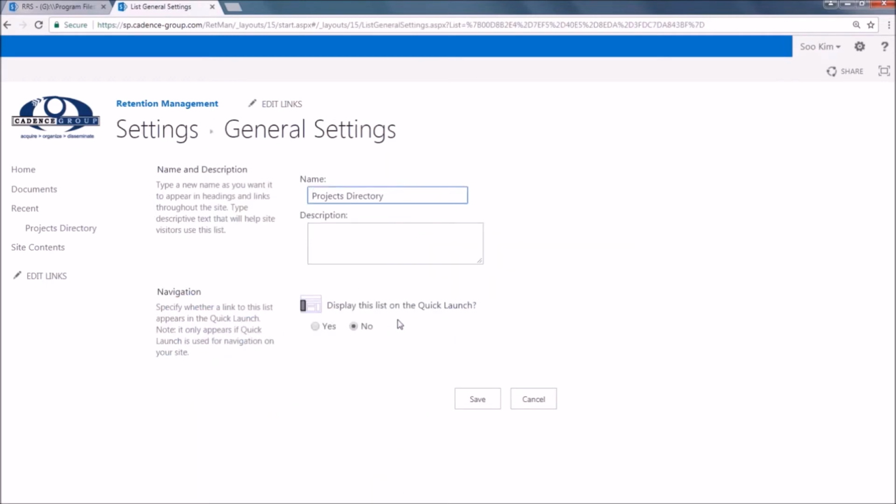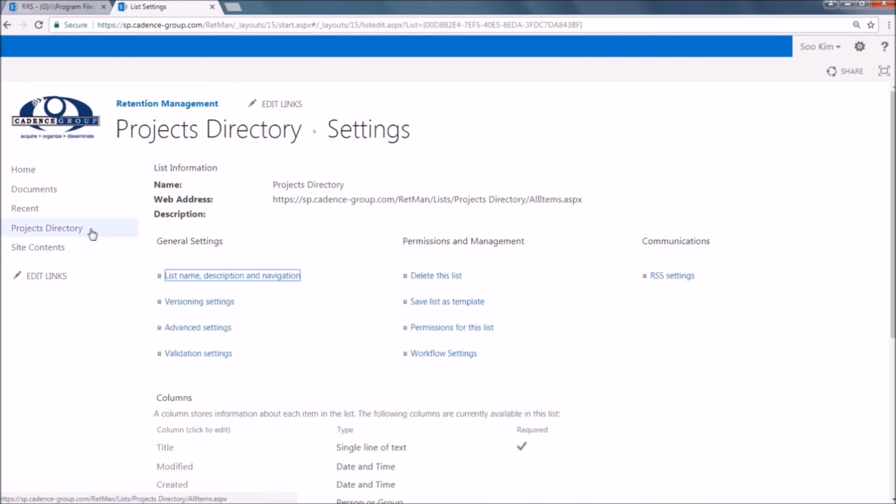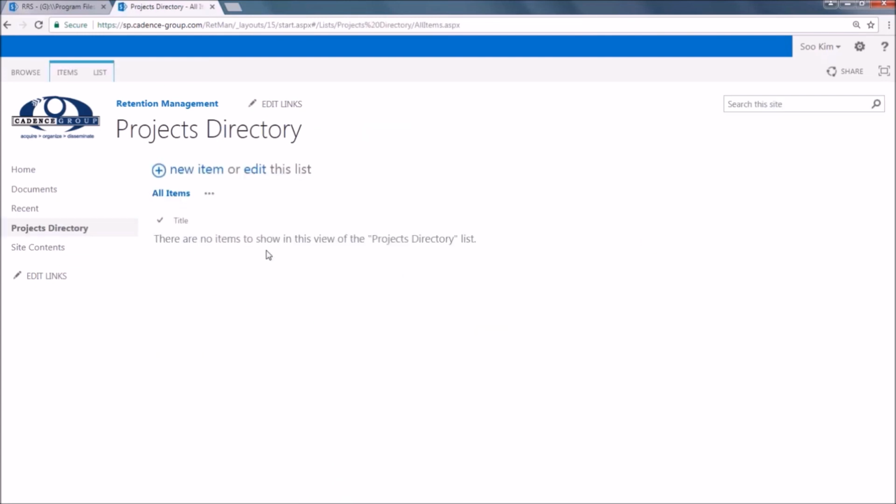Down here, SharePoint is asking us whether we want to display the list on Quick Launch, and we want to say yes. And when we save this, you'll see that the Projects Directory will be removed from being a subset under Recent and show up as its own item. And here it is. If we click on the Projects Directory, we will go back to our list. You can see that it's empty, but this is the third step, which is to set up the columns.